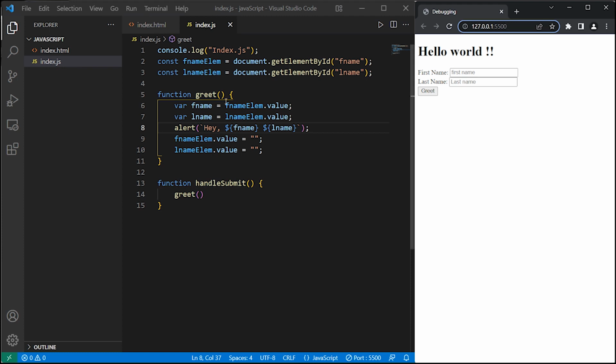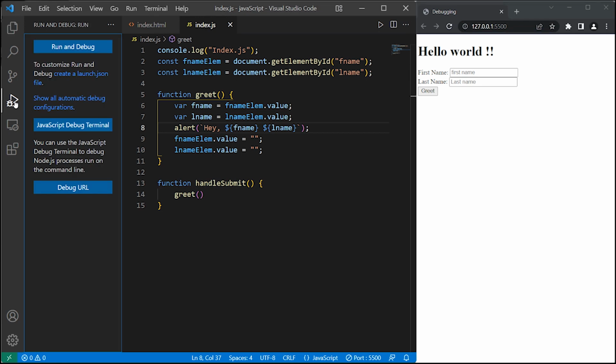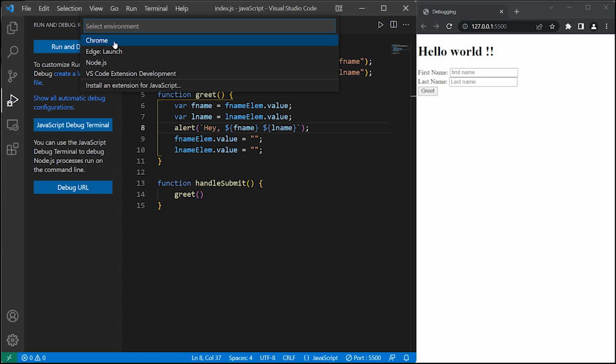Now, to debug your application with the VS Code inbuilt debugger, you have to set up the debugger first. For that, you have to click on this function. It is the debugger option, and here you have the option to create a launch.json file. This file is the configuration file for your debugger project. Now it will ask you to select the environment.